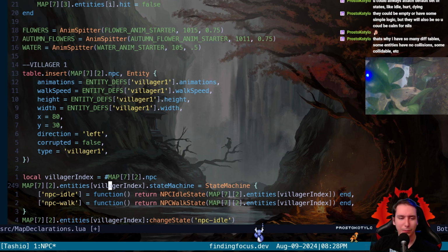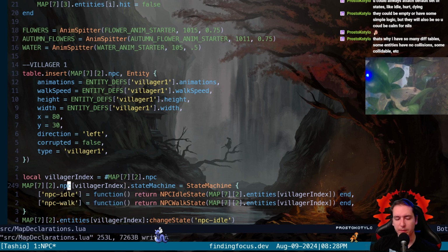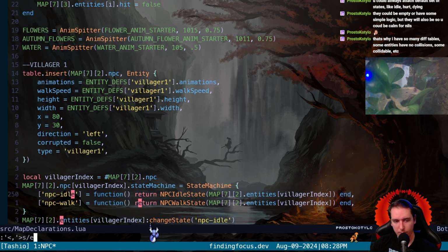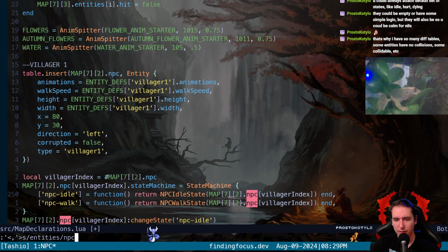Exactly, Prosto. Yeah, it's just gonna get really weird, especially because we do a lot of specific things for enemies that we don't do for NPCs. So it's kind of messy, but you kind of have to do it unique like that, I guess.